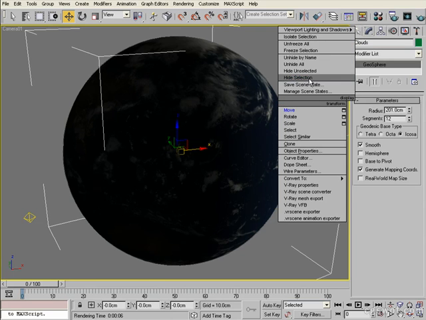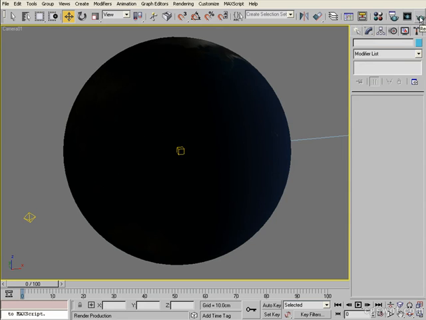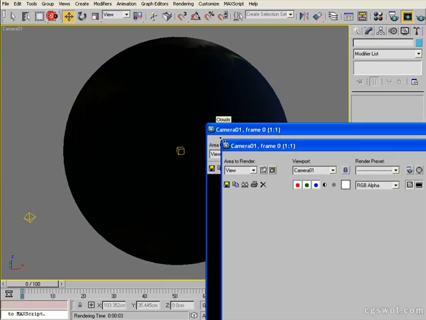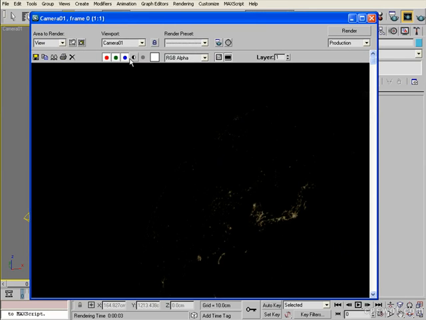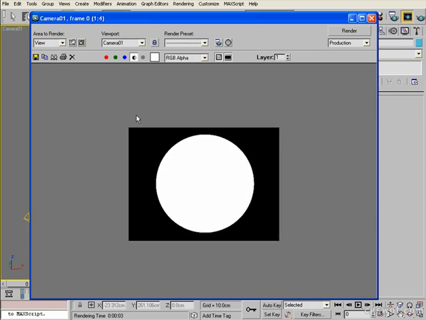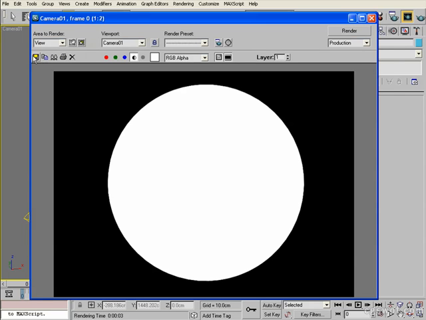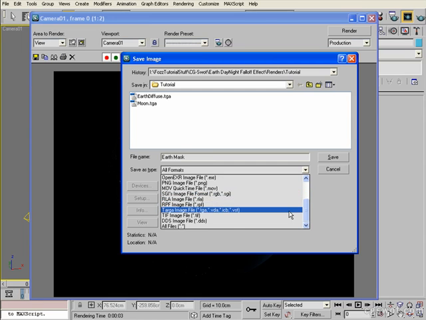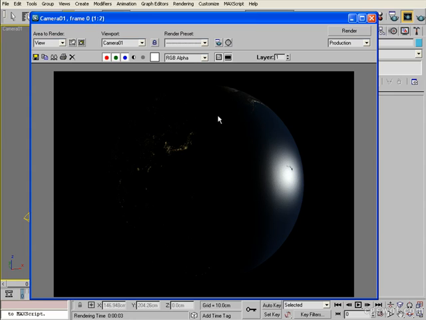and then what we're going to do is grab our clouds layer and hide it, hide the geometry, and we're just going to render again, and you'll see now that we have a smooth, clean alpha. And what we're going to do is save this pass as our mask. We'll call it Earth Mask as a TGA. The color information is not that important. We just want the mask, and I'll show you why when we get into After Effects.